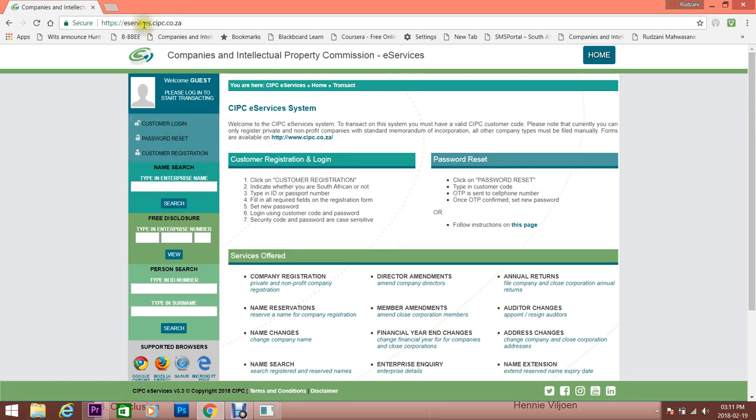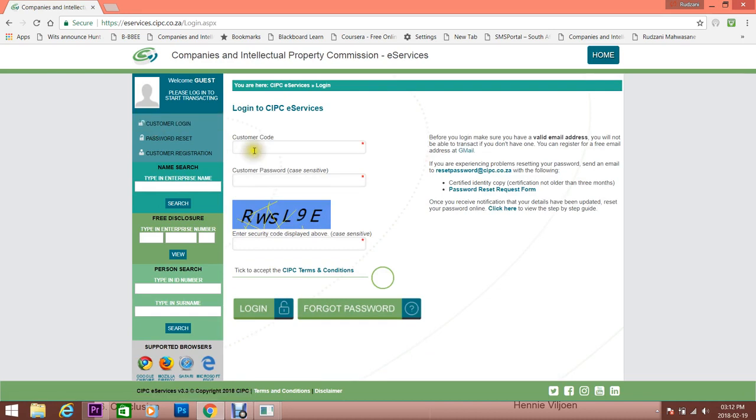So you need to log in to eservices.cipc.co.za. This is the common e-services site that's available on the CIPC website for other services. So you need to go into there. Click on the customer login. On the login screen, you need to put your customer code, as I'm putting it here right now. Put your password.